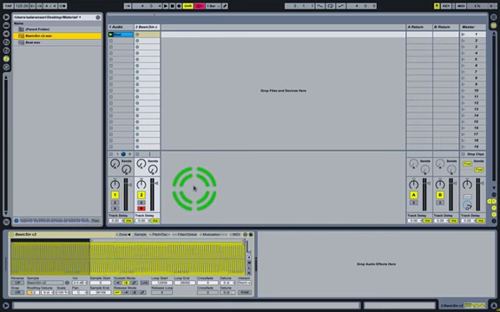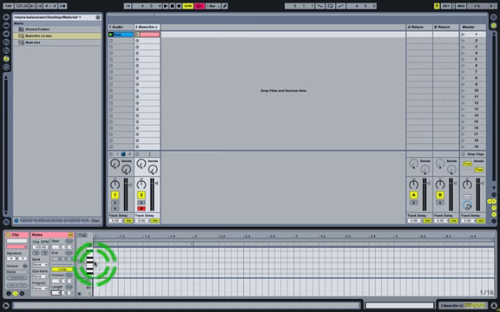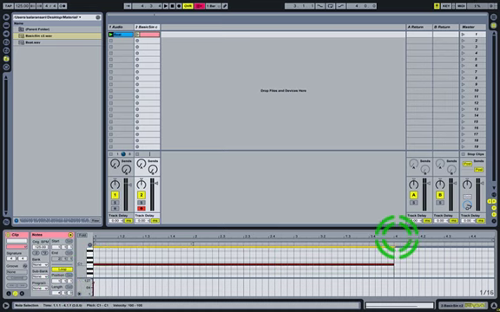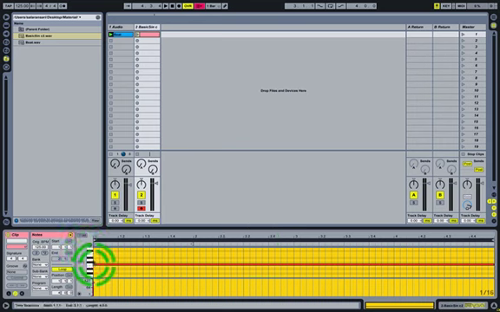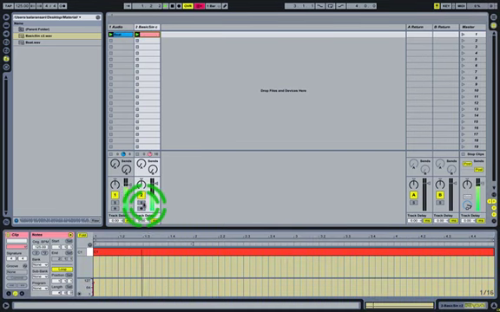Now I have a Sampler with a sine wave in it. It's just a simple sine wave. What I'm going to do now is make a MIDI clip and set the length to 4 bars. I'll make one note, full length as my bar, on C1, because it's deep and low and what I'm looking for.